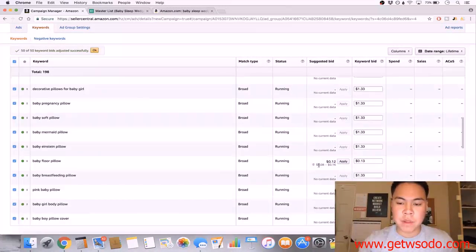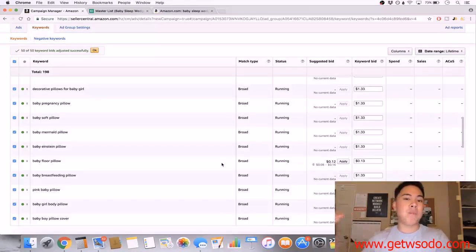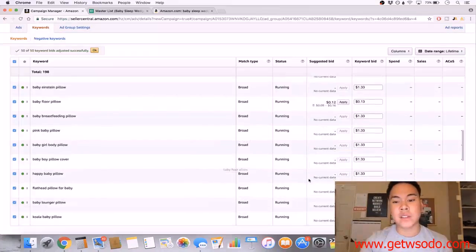Okay, so here's an example of a suggested bid that's already populated. This bid right here for baby floor pillow is 12 cents. Because we applied the suggested bid, which was 12 cents, and we went up 10%, now we are actually bidding 13 cents. So now we're on top of our competitors. When customers search up baby floor pillow on Amazon, and we have the upper hand because we're willing to pay more for those customers, then we have a higher chance of converting.